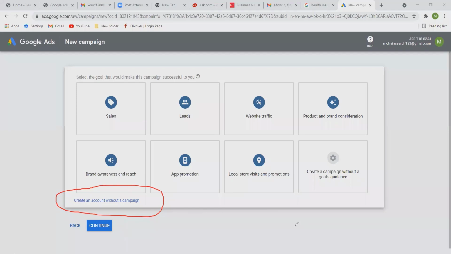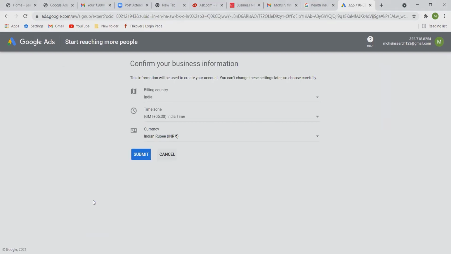Let me deactivate my pen. And now I will go ahead and select this option, create an account without a campaign. Once I select the option, you will see the next window. I will talk about confirm your business information in the next video.